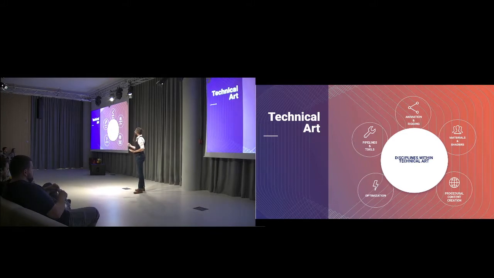So inside of tech art, we've got animation and rigging. We've got materials and shaders, procedural content creation, optimization, pipelines, and tools. Now, materials, shaders, procedural content creation, and animation are all disciplines that end up creating content. On the other hand, the others are there to support content creators themselves.